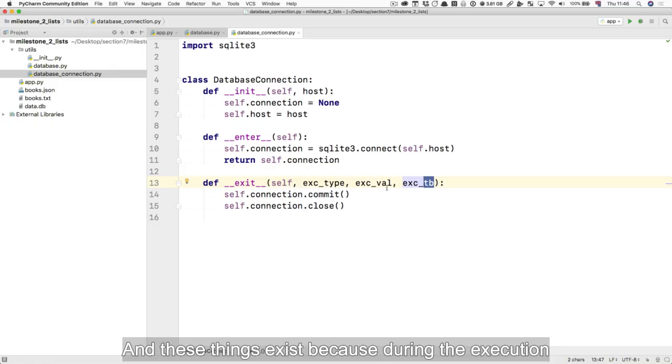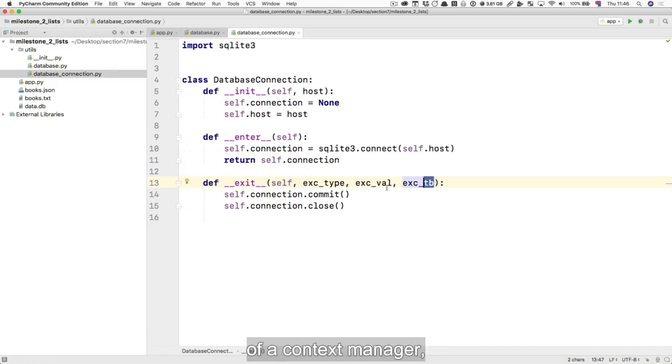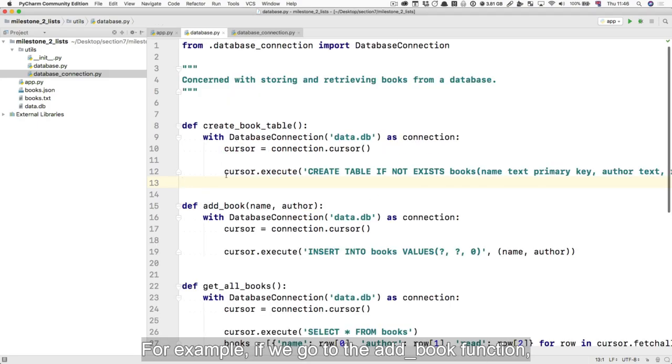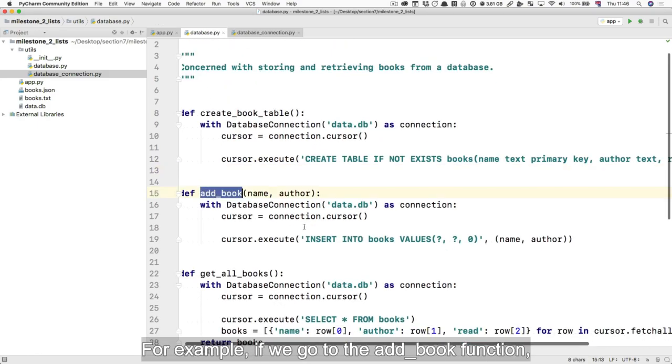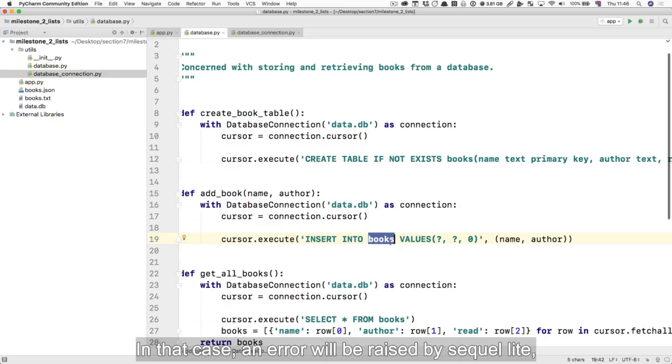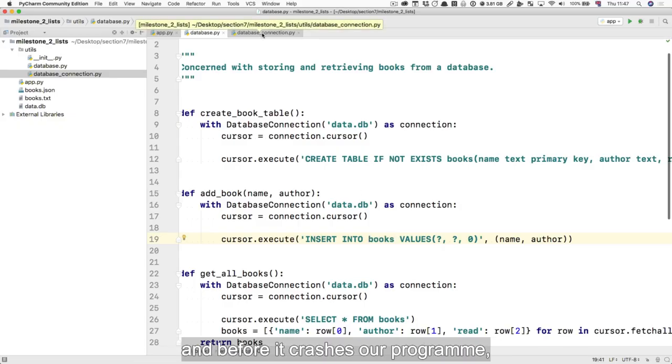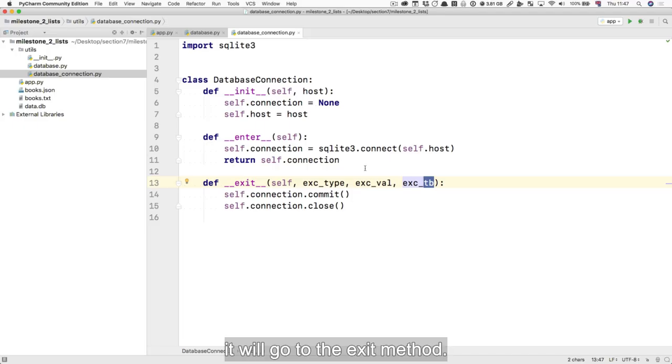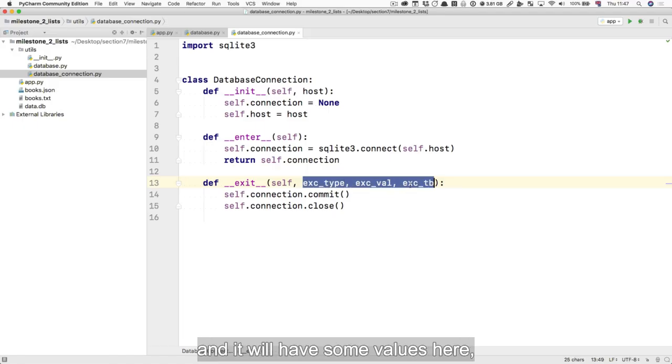These exist because during the execution of a context manager, it's possible that an error will occur. For example, if we go to our database.py into the add_book function, we could encounter an error when we try to insert a book with a name that already exists. In that case, an error will be raised by SQLite, and before it crashes our program, it will go to the exit method. Okay? So even if an error is raised, we'll still call the exit method first, and it will have some values here.